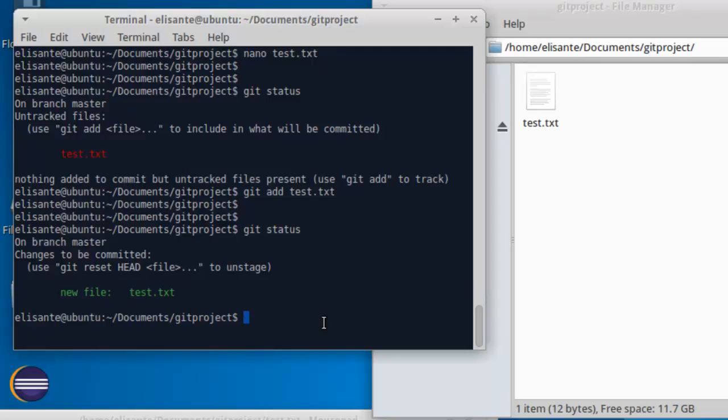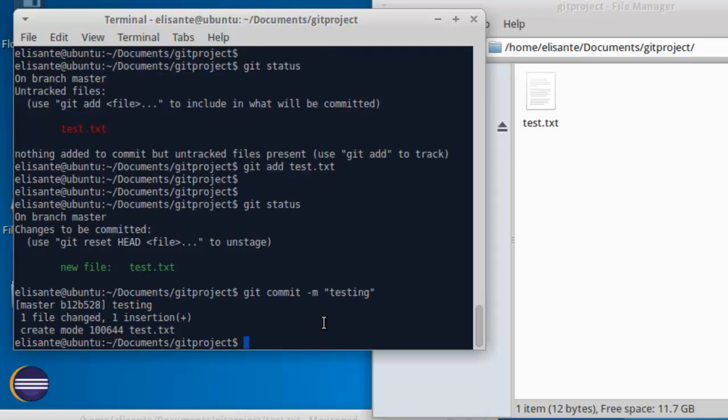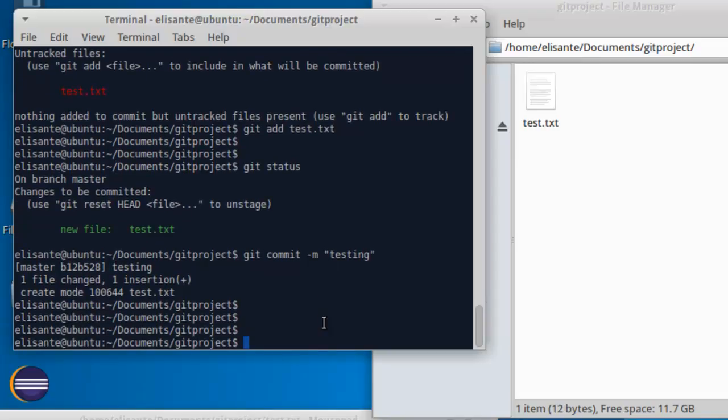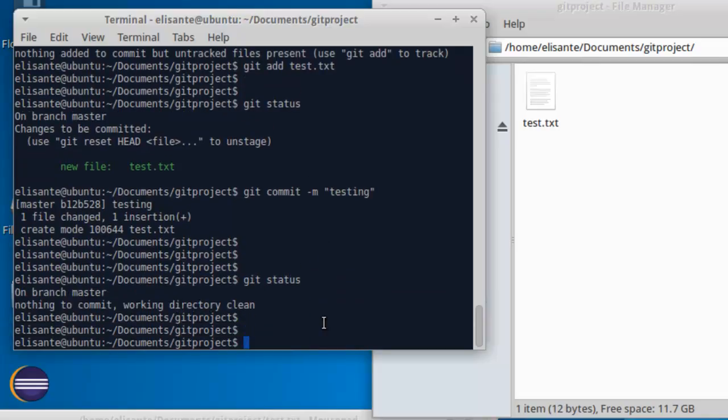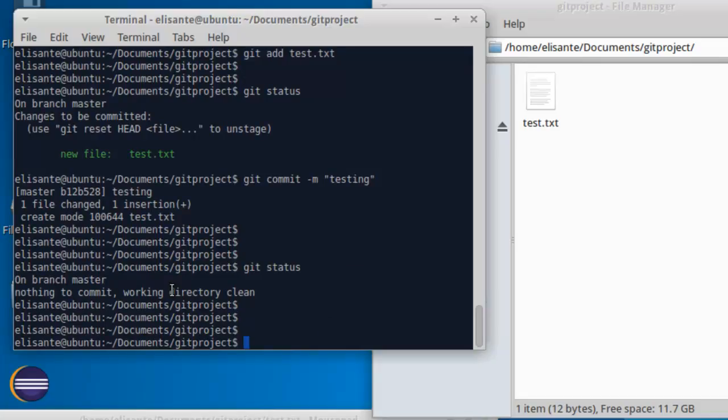So I need to commit this file also to our repository. So commit, it's git commit, then message, "testing", any message, and git status. So we see there is nothing to commit, so our work directory is clean.